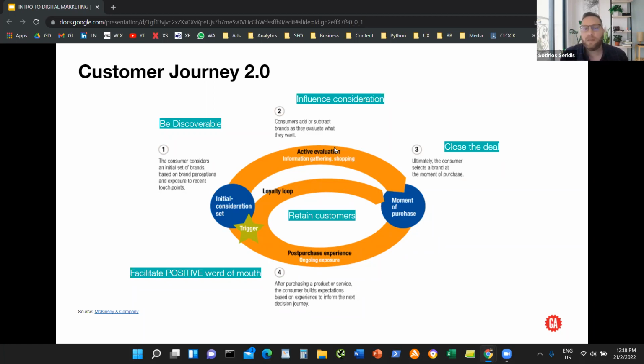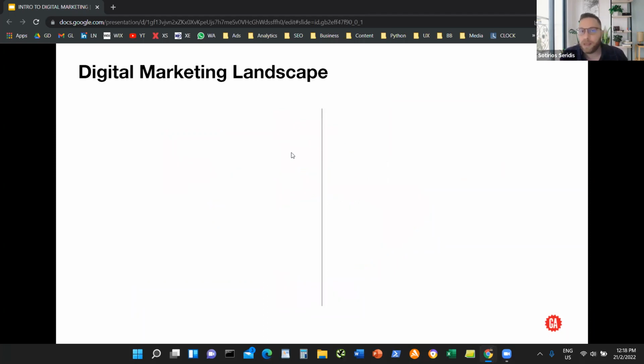The next question now is, what do we have to play with? What can we do to achieve these objectives, right?